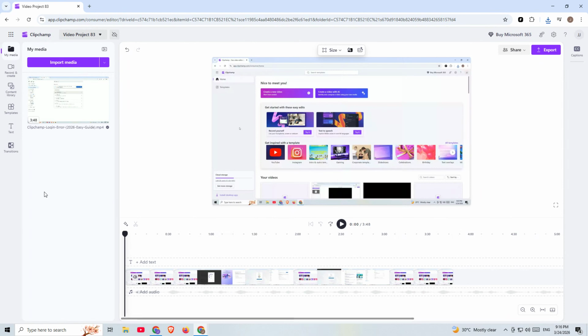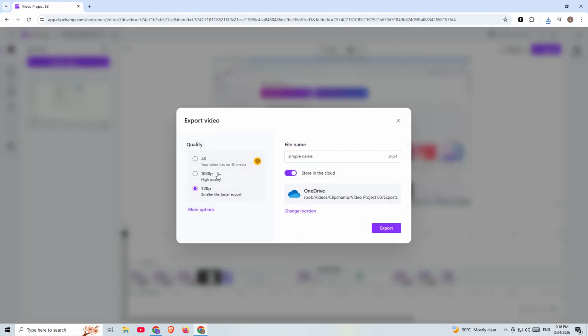In Clipchamp, go to the editor, then select Export and choose 720p to test the export process. Starting with a lower resolution can help you confirm whether the issue is related to the file size, the project itself, or just a temporary export glitch. If 720p works, you can try a higher resolution afterward.